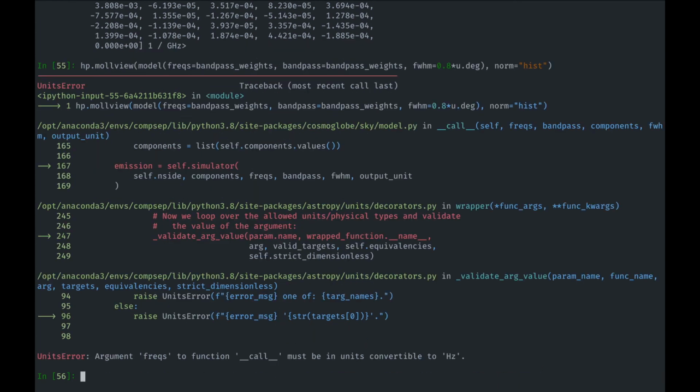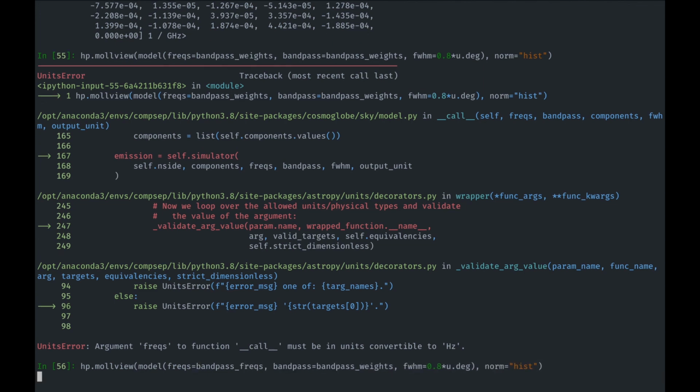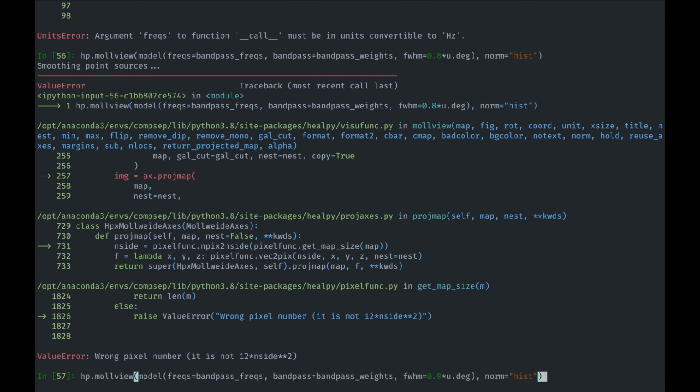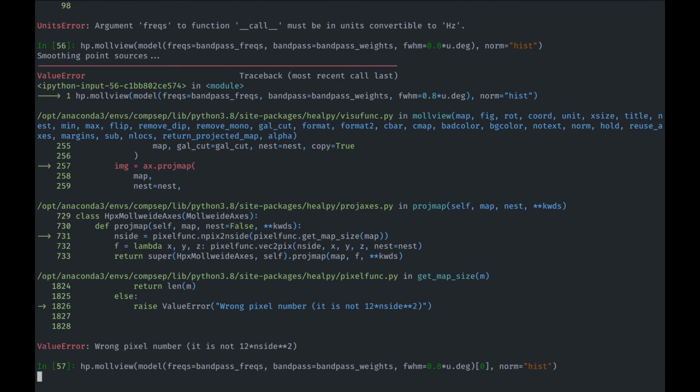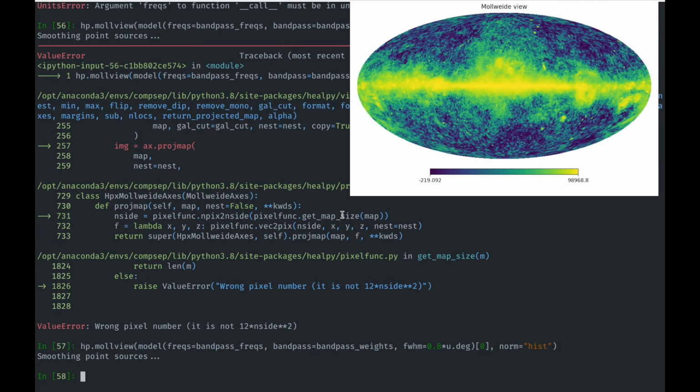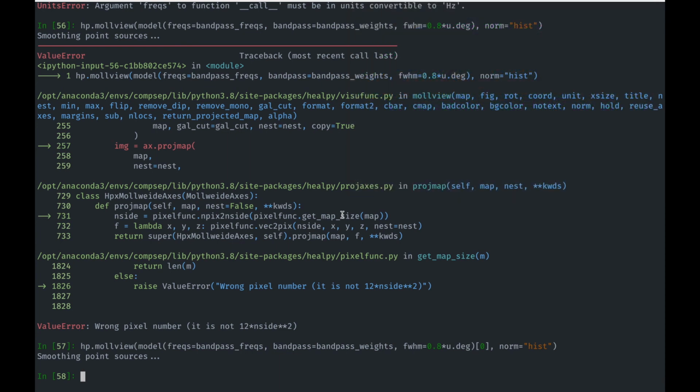Okay, so let's see what, all right. Okay, and that concludes the tutorial on the Cosmoglobe sky model.